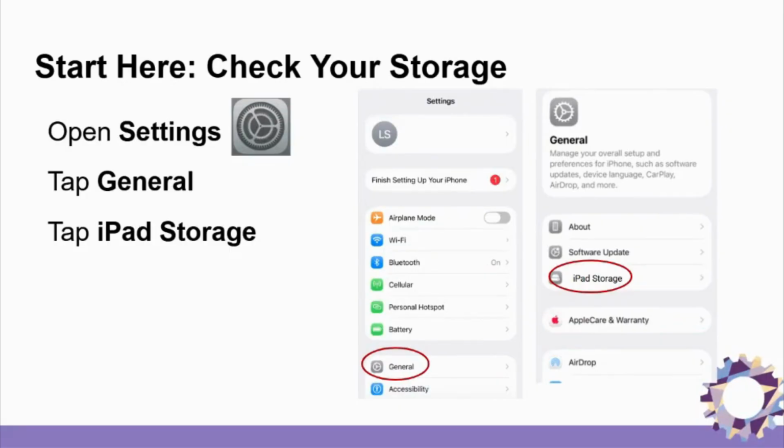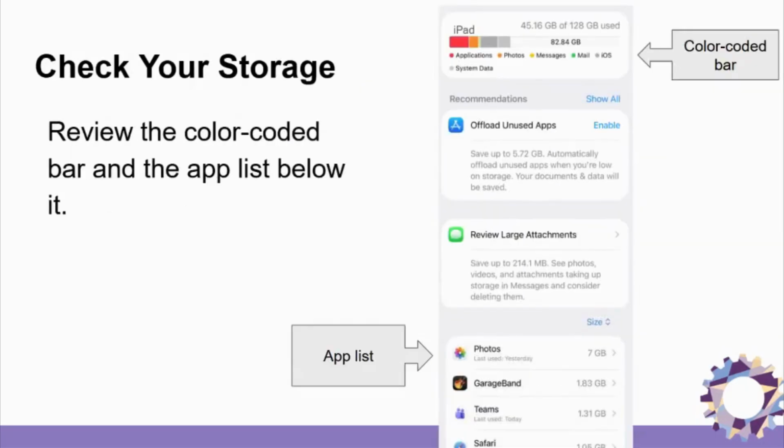Open your Settings app, tap General, then tap iPad Storage. You will see a color-coded bar at the top of the screen showing you what is taking up space: photos, apps, system data, and more. Scroll down and you will see a list of every app on your iPad, along with how much storage each one is using and when you last opened it. Take a moment to look at this screen. It tells you exactly where to focus your energy.